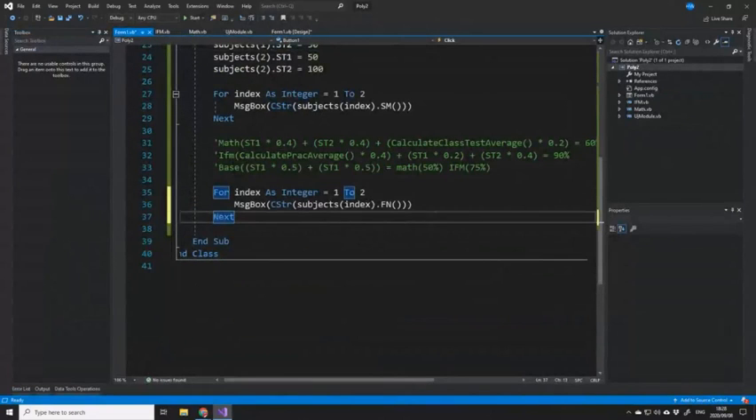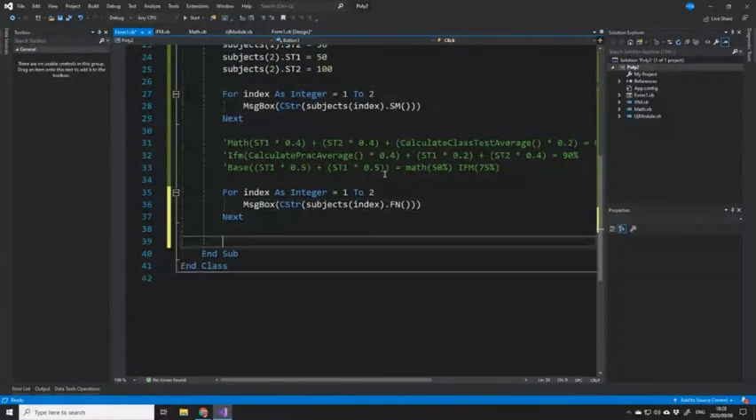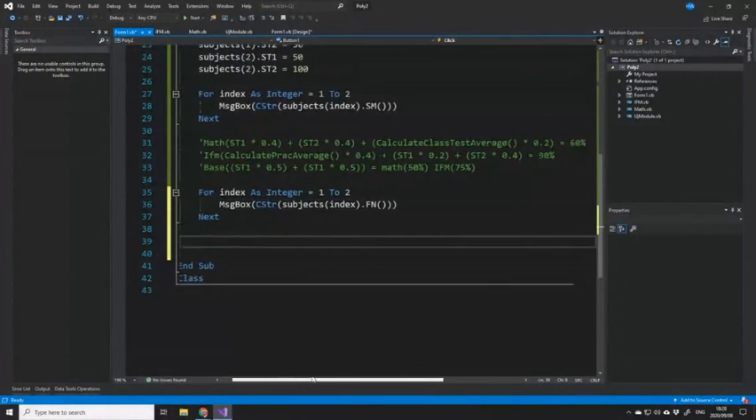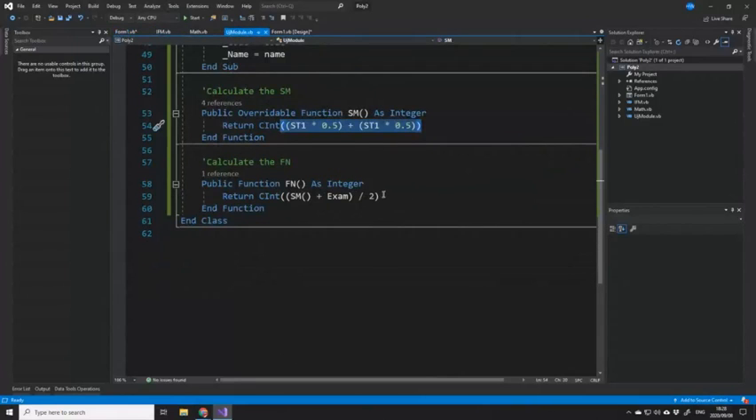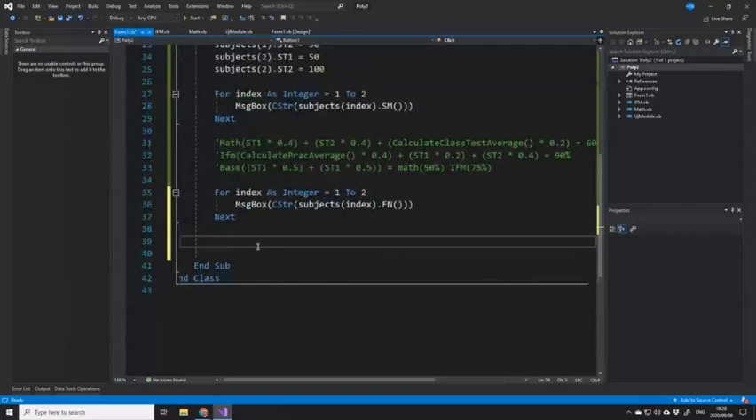So now let's go and calculate our final mark. Now, keep in mind that for our final mark, it is only specified in the exam. So our final mark is our semester mark plus our exam mark divided by 2. So I'm not going to give it an exam mark, which means it is going to be 0, just to check whether it's executing the right function. So in this case, let's just comment that out.